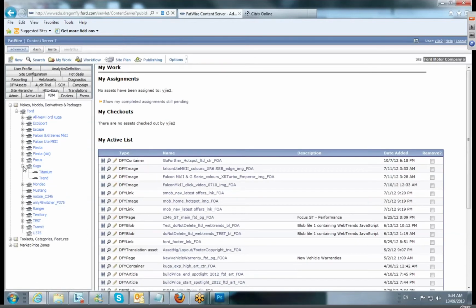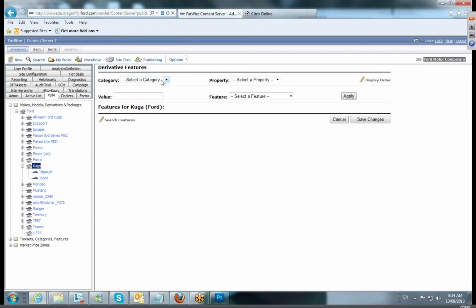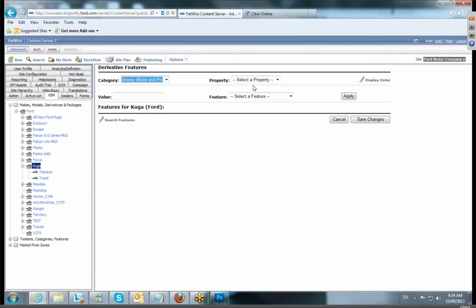The difference in FOA is they do not use package assets. The built-in price data are read from the derivative assets straight away. But I'm just going to show you how they do the accessories. Accessories need to be read from the built-in price catalog. And then BP value, I don't think you need to input anything.